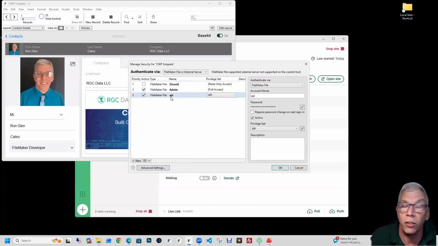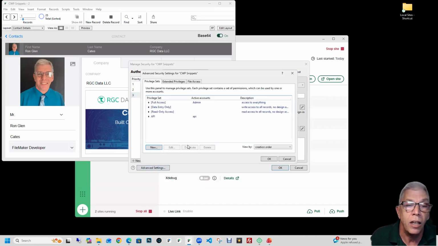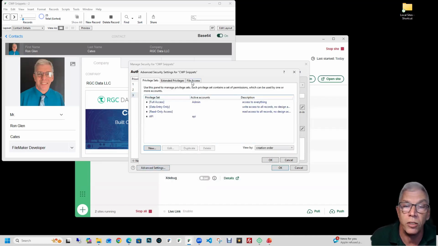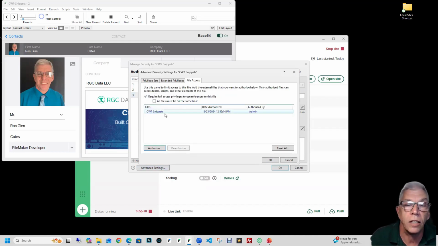One of the important things when working with the data API is that you want to set up a dedicated user for accessing with the data API. You don't want to use any real person account, any admin account, or anything like that. You set up a specific account for the data API so that you can manage the security specifically for accessing with it.